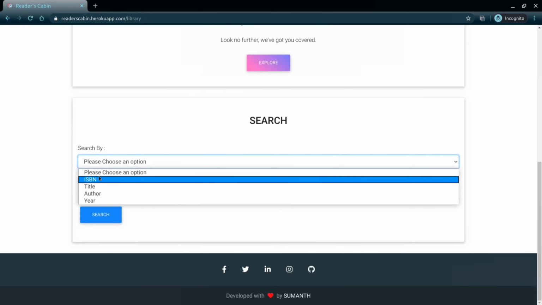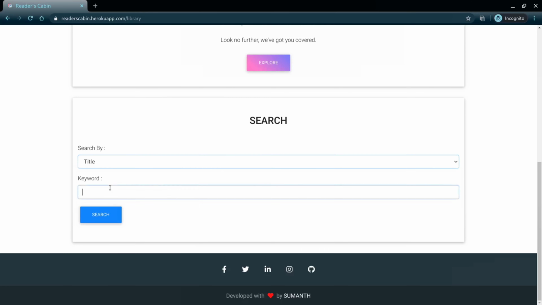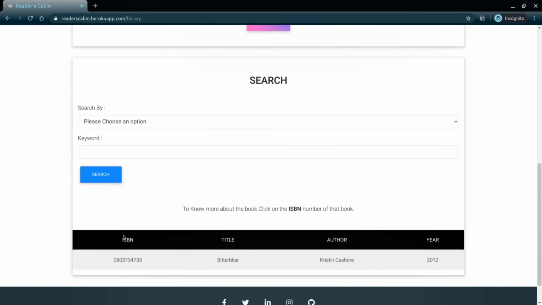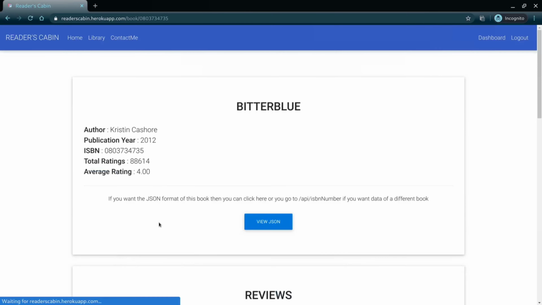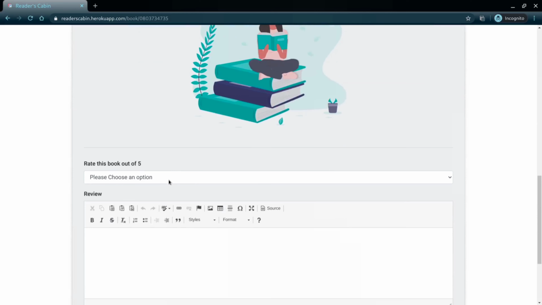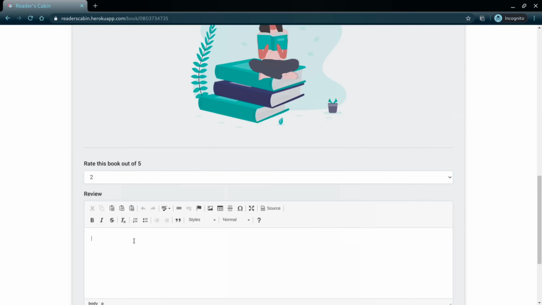For example, let's go by title this time. Let's see, Blue. We got one book, Bitter Blue. No reviews found. Let's add a review here. Say 2. I didn't like this book, for example.